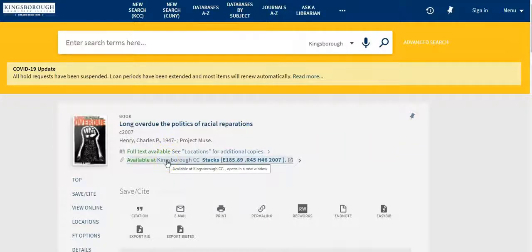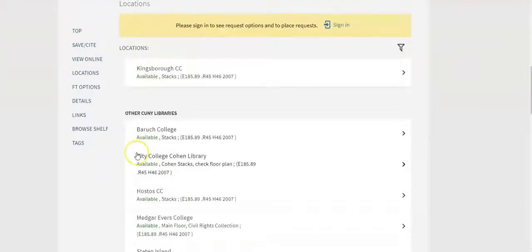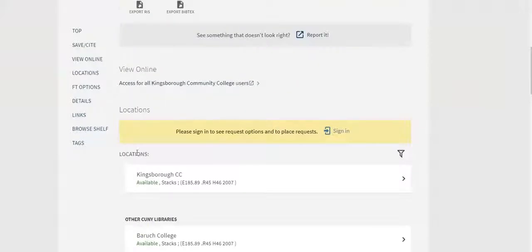The first description, full text available. Anytime that you see this description, it means that you have instant access to the book. It is electronic resource or ebook. All you have to do is click on the link. In this case, it brings you to the part of the record that shows you the link to get into the book. Sometimes the link will take you directly to the book.